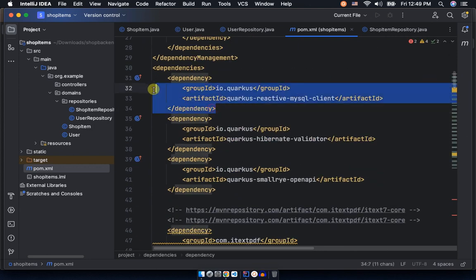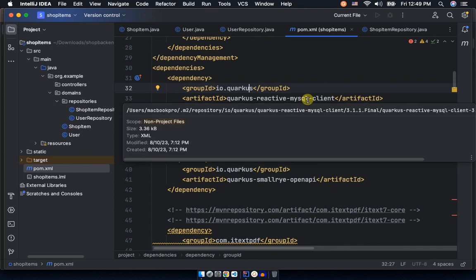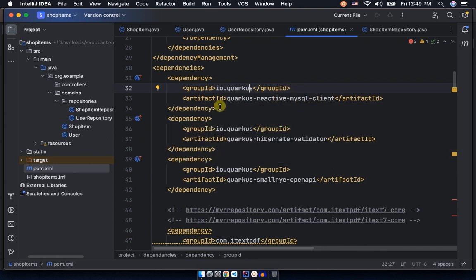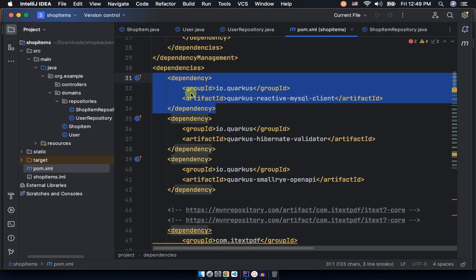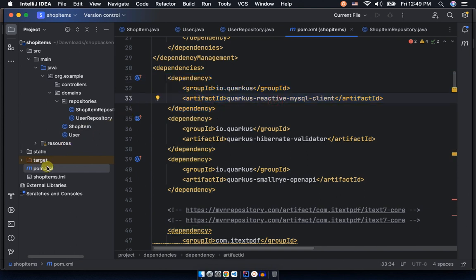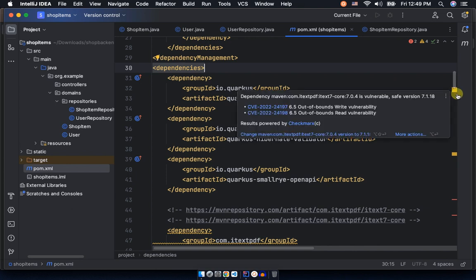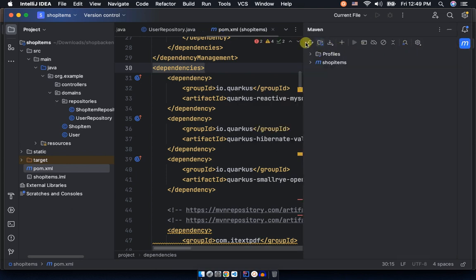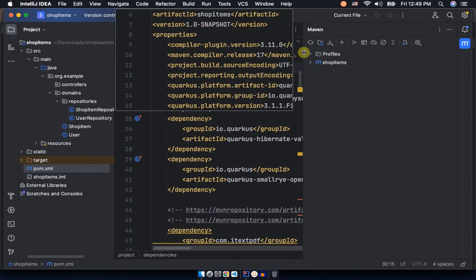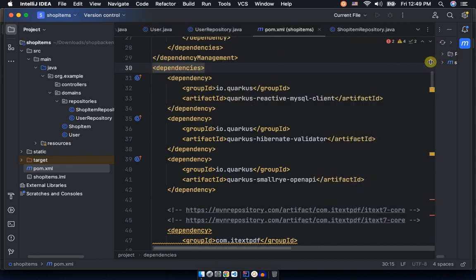Make sure you have the following dependencies. Under the dependencies section, make sure you have the Quarkus reactive MySQL client. We shall later use that in creating our MySQL DBs. But it is as simple as this. Copy the dependency, paste it in your POM file under the dependency section, and after pasting it there, you will have to refresh the Maven, and once you refresh Maven, it will install the dependencies in your project.